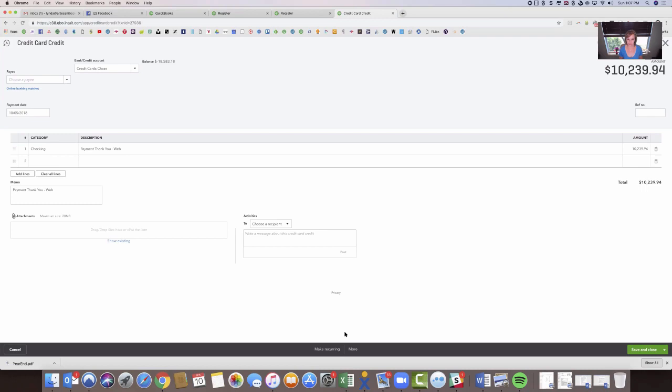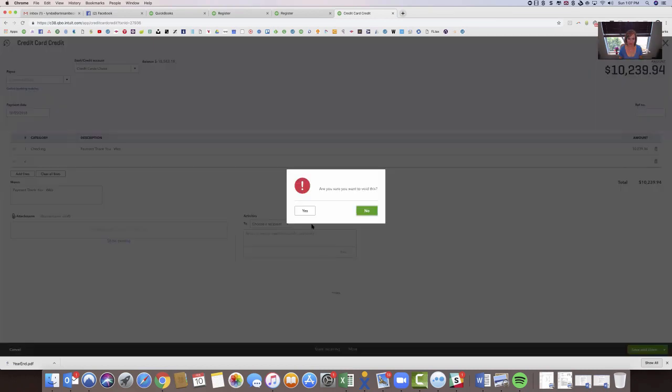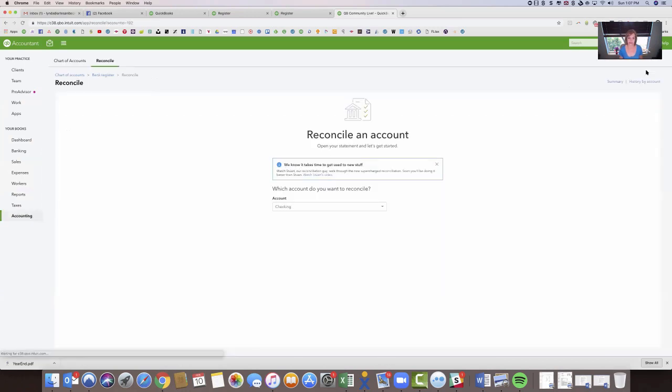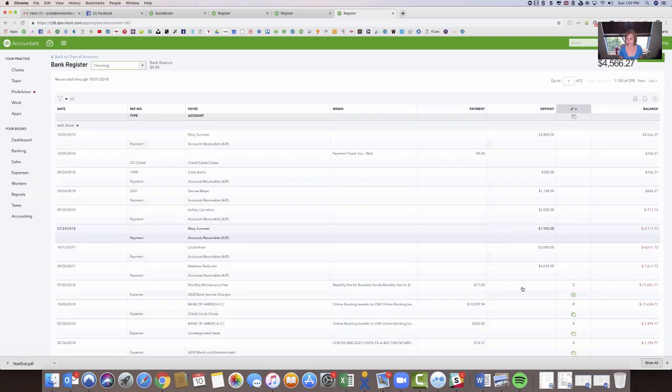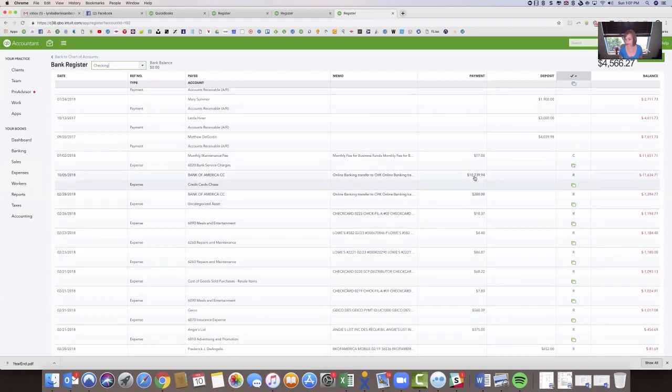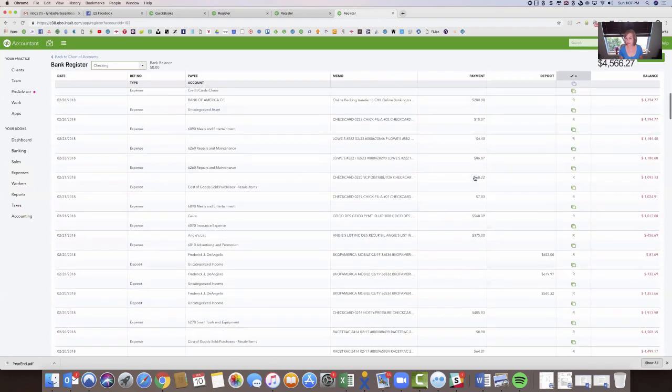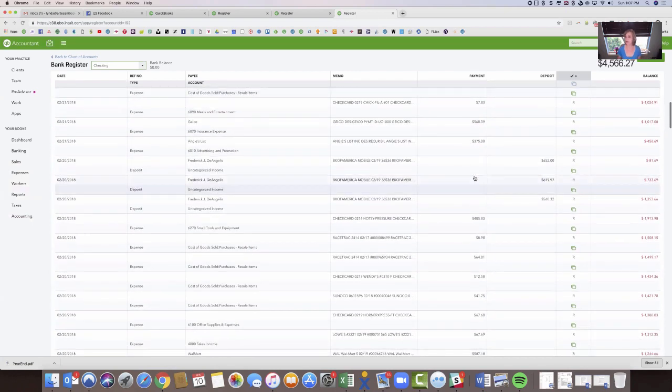So I don't think it voided. I think I always go for the green. Yes, I want to void it. So it's going to make it 0. Now I'll go save for later. Still, this checking account is okay, right? So if we went to the register, you're going to see that it's okay because here's my payment. It's still in place. And we've removed the duplicate entry that was caused by using the credit card credit from the credit card transaction.